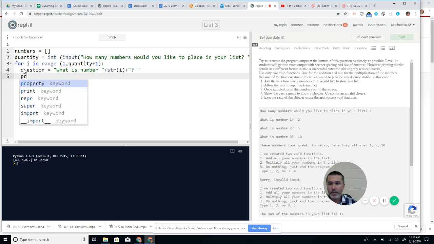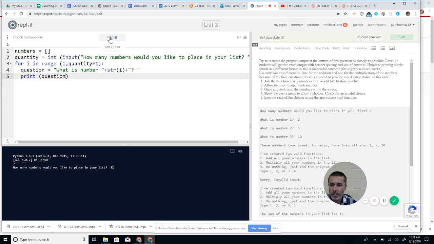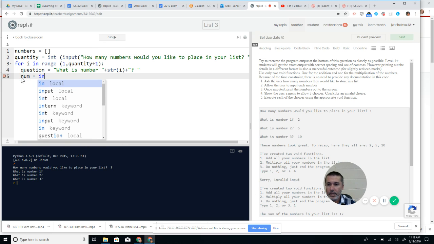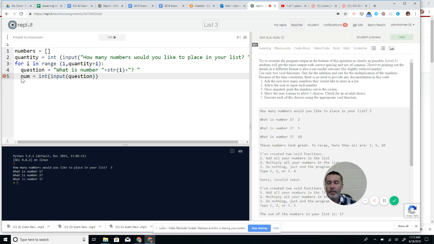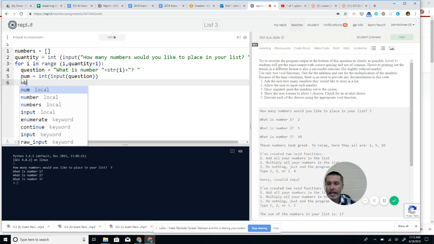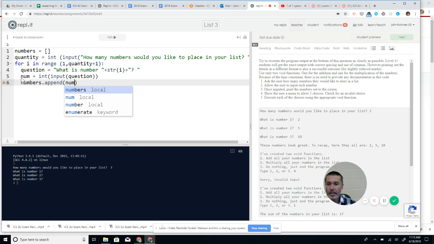So as an example, if I print my question, let's see if that does it. So I want to do 3: what is number 1, what is number 2, what is number 3. So that's kind of doing it right, but what I want to do instead is grab this as an input. So my number will be integer input the question. It's going to ask that information, store it in num, and then I can append that to my numbers list. So numbers.append the number that they've added.